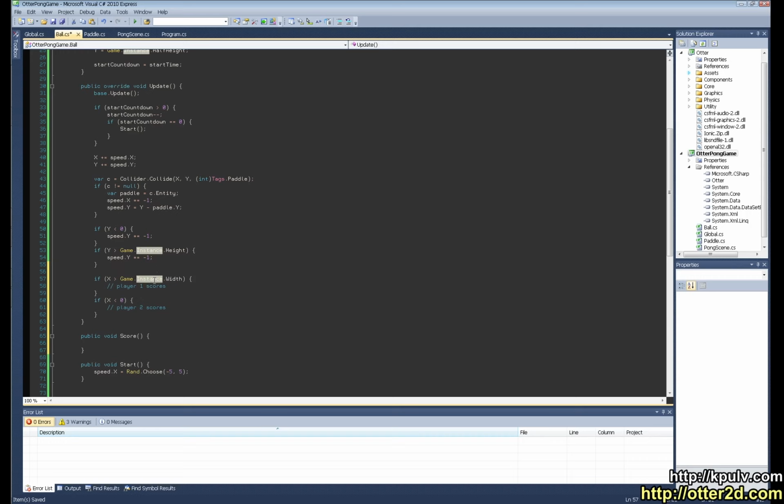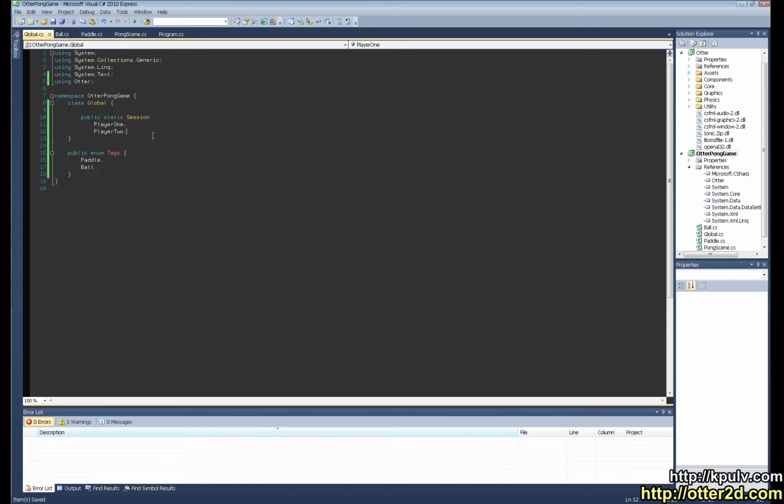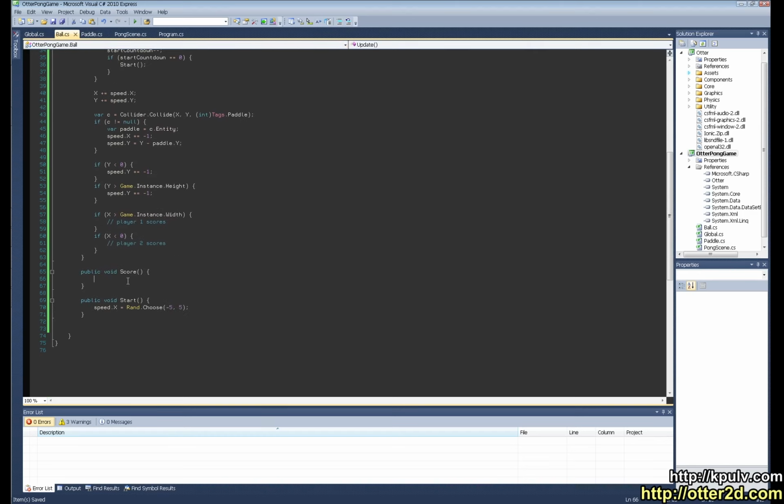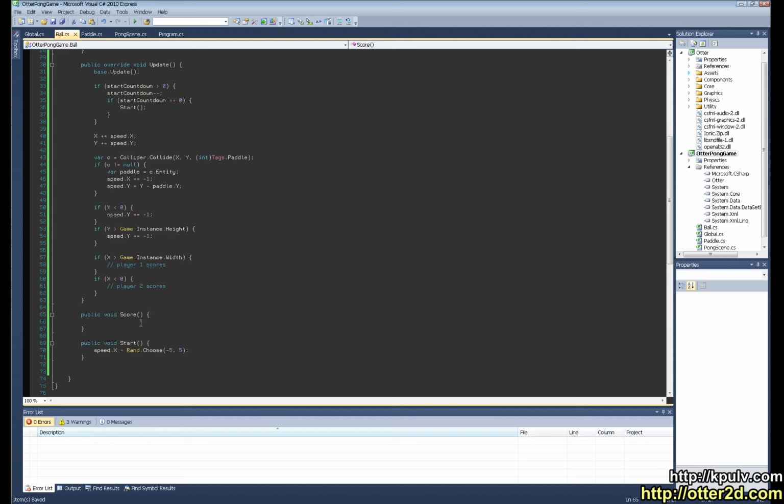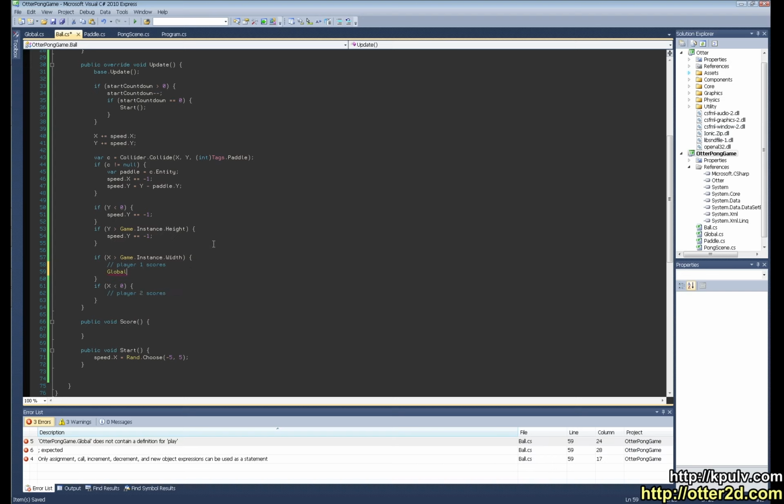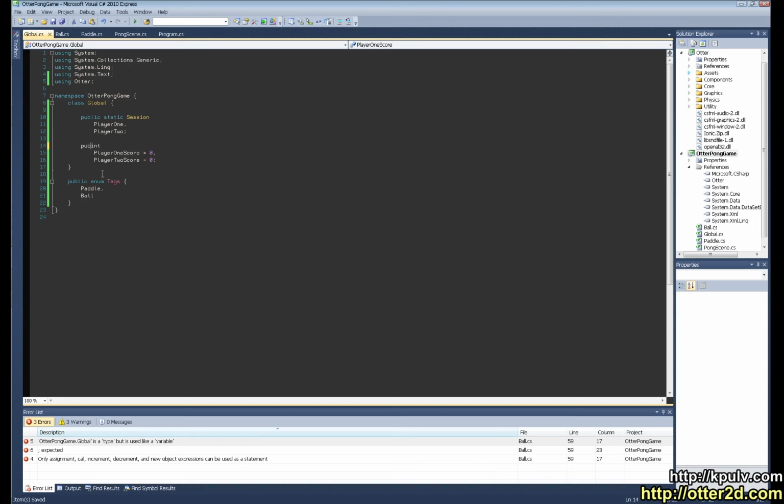And let's see, what can we do? We can say int player 1 score, player 2 score. And I don't know if I have to do this, but I will anyway. Just put them to 0. Actually, I don't even know if I need this, but we'll find out. Okay, we're just going to do the simple way first. We'll say global player 1. Or no, I'm stupid. I need to make this public static.